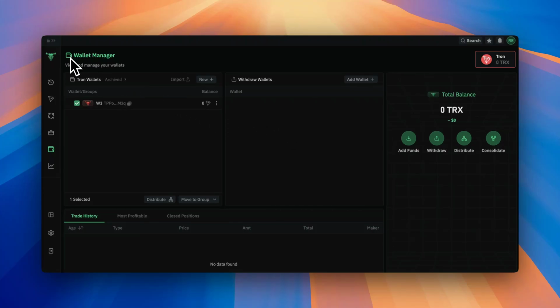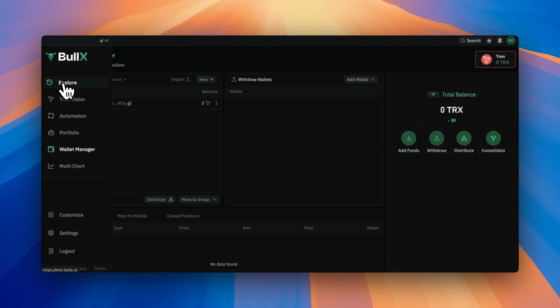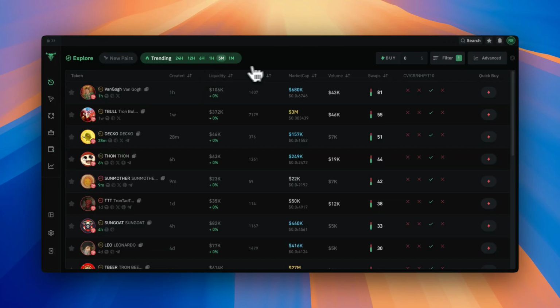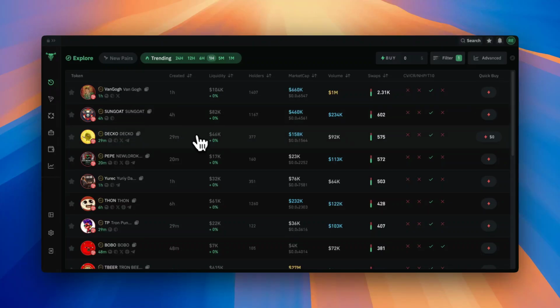So once you have your wallet funded and ready to go, let's go back to the Explore tab. Here, you'll be able to see the trending coins. So in the last 5 minutes, these are the coins that are trending. In the last hour, these are the coins that are trending as well.